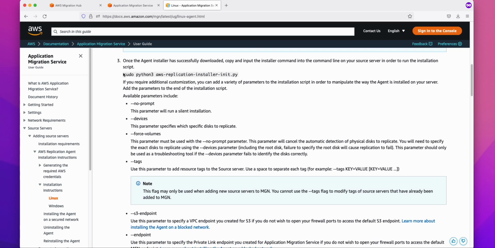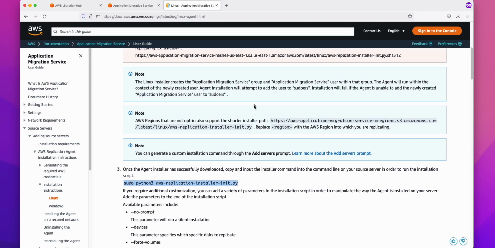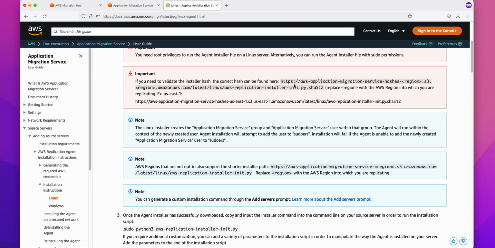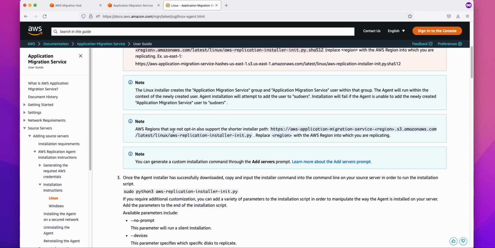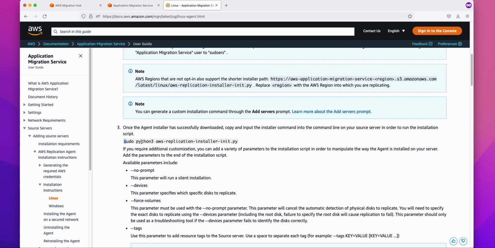The 2 commands: sudo python replication install py and the downloader link. Just replace the region with the region that you are trying to replicate into. US West 2 is my case. If you are trying to migrate to Mumbai, it's ap-south-1 or something. So just be careful on where you're downloading it into, and then you can install using the command that I just used.